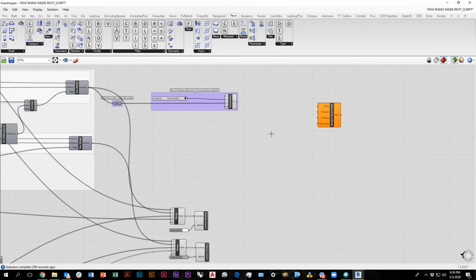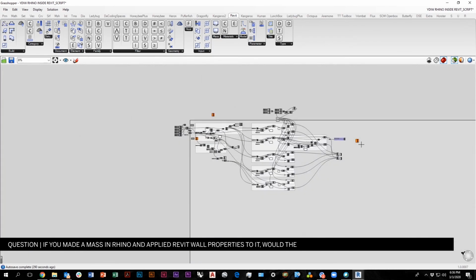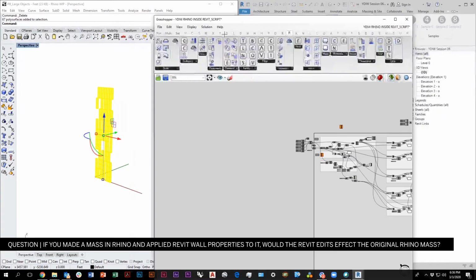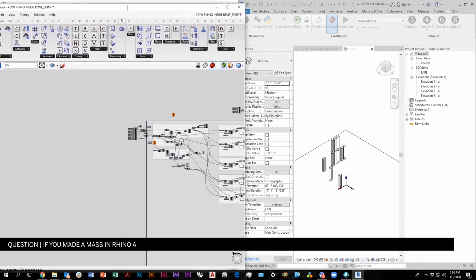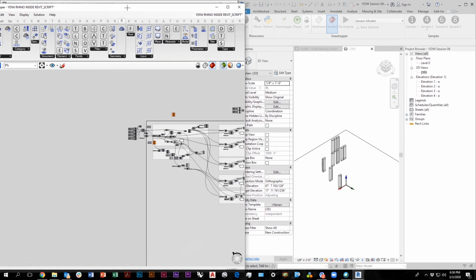Okay. Any last questions before we go eat dinner? Yes. For instance, if you made a mass of a certain thickness and you wanted that to be a wall, and then in Revit you wanted to assign a specific wall type to that, would that change it back in Rhino? Rhino won't have access to that information. It'll still be just a mass in Rhino. But in Revit, through Grasshopper, Grasshopper is what adds in the information before it goes into Revit. So Grasshopper is always the mediator between the two programs.